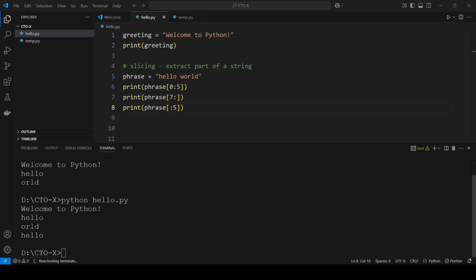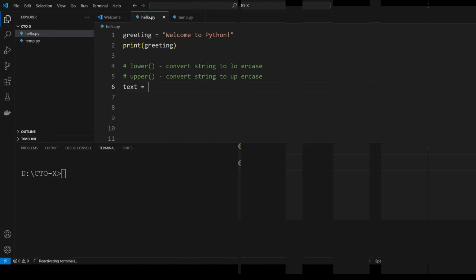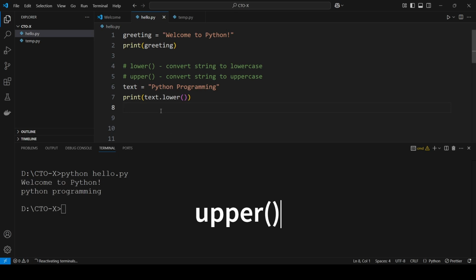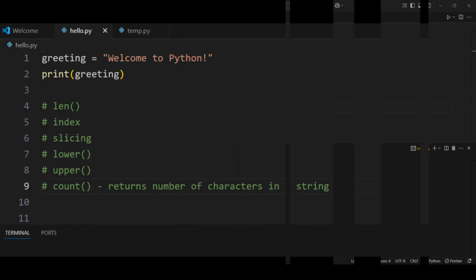Since we're working with strings, Python provides several built-in methods to manipulate them easily. One common task is changing the case of a string. Let's say I have the text Python programming, which is in sentence case. If I want to convert it to all lowercase letters, I can use the lower method, and if I want to convert it to uppercase, I can use the upper method. Calling text.lower() will return python programming all in small letters, and text.upper() will return the same, all in capital letters. These methods are useful when working with user input, where you may want to standardize the case before processing the data.